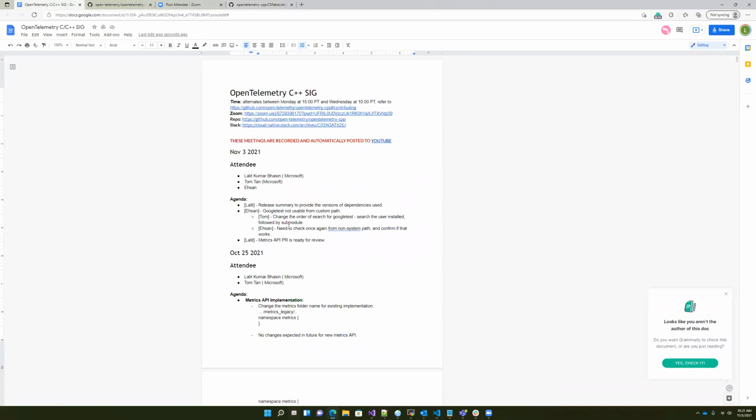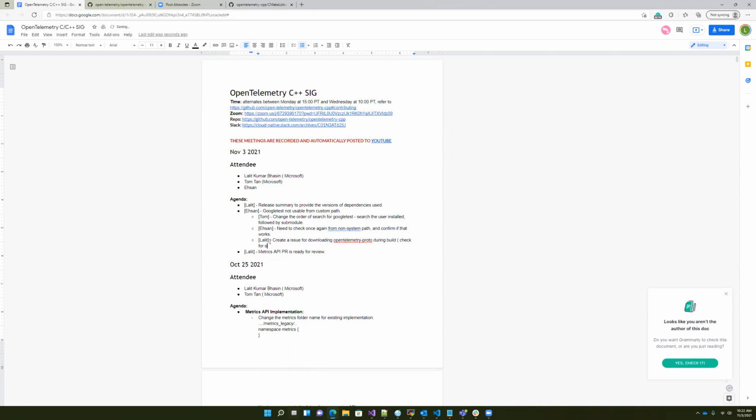And I'm just going to mention, okay, I'll change it afterwards. Create an issue for downloading for a specific CMake version. And okay, yeah, this is fine.